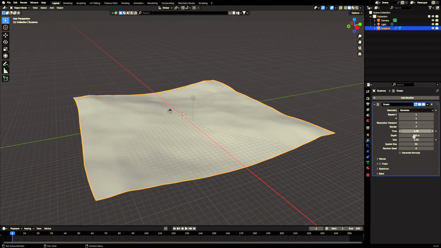Then you're going to zoom out. Make sure it's on generate and not displacement. You can also change the render to 100 or whatever your computer will handle.